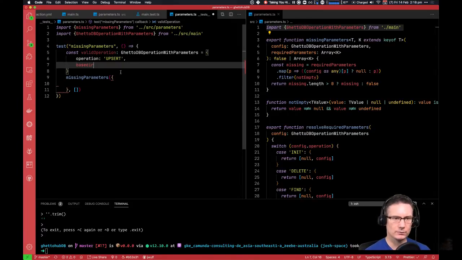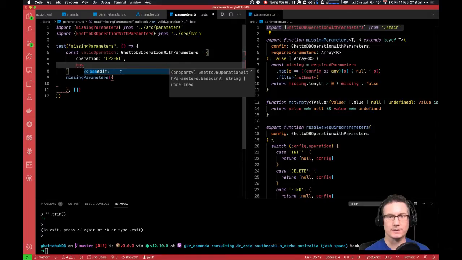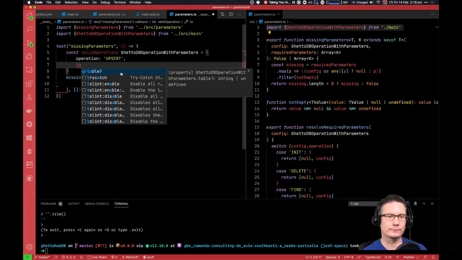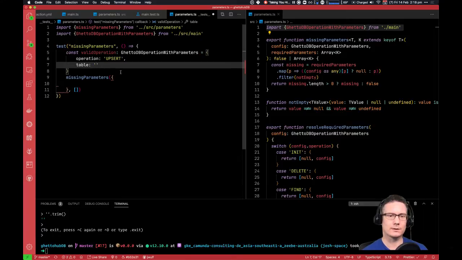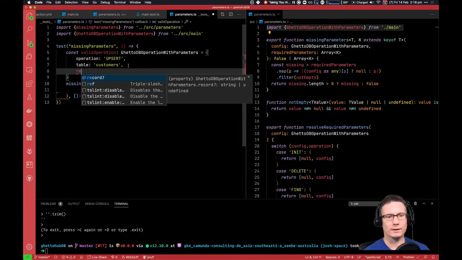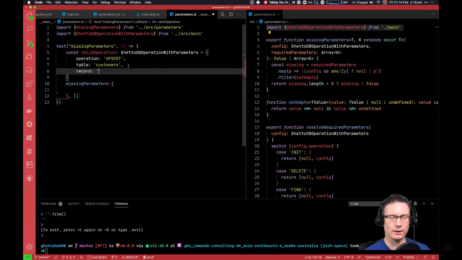Okay, a base directory, which it doesn't need, so that's not required. But it does have to be present. No, it doesn't have to be present. Well, for upsert, we would need a table and a record. Customers. And then a record. Okay, so this record is going to be JSON stringified. Name, something. That's it.